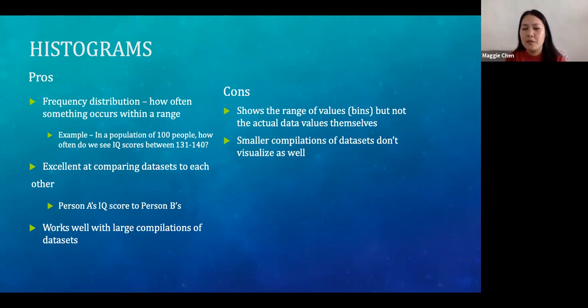But if we only have maybe five values, we can make a histogram, but it could show us trends that aren't actually there. So we can't be as confident in our final trends, or what we see on our histogram, if we don't have a larger amount of data.